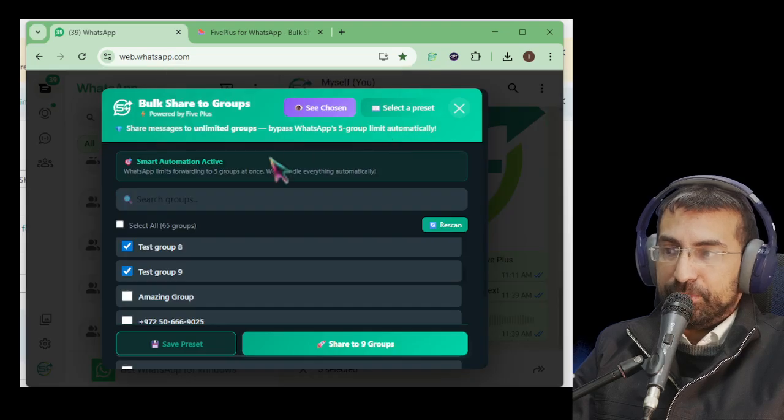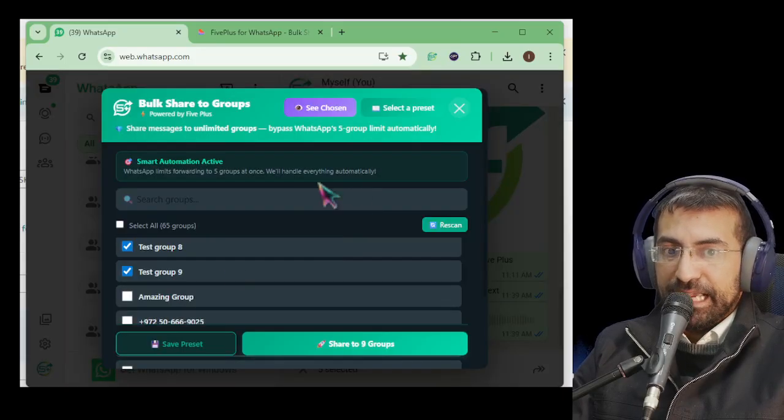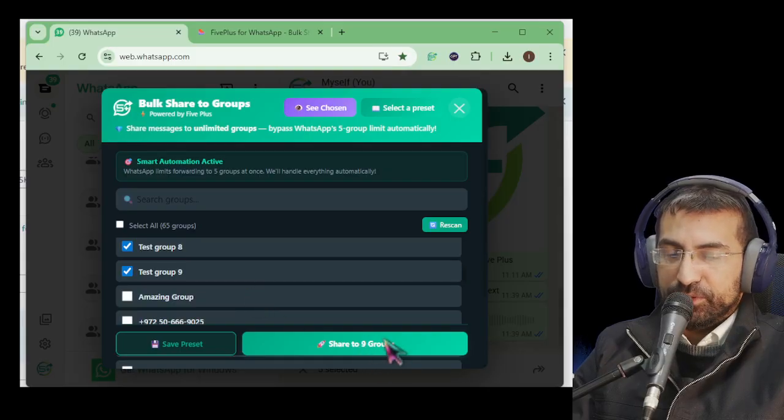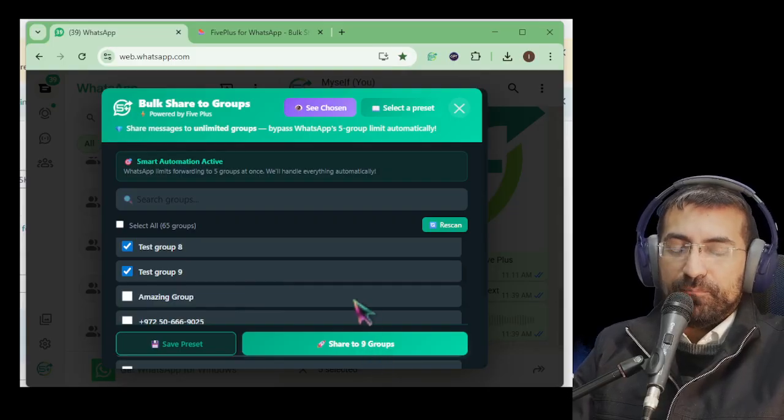Now, next time you come to the app, instead of selecting groups, you can just select a preset and then find your New York group, and it will just check all those boxes. And then you can click on share to 9 groups. And that's it. That kind of concludes the how-to part of this Chrome extension.